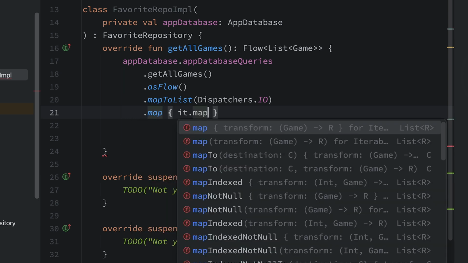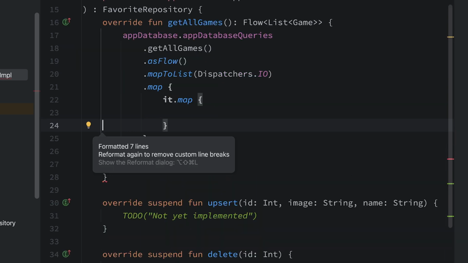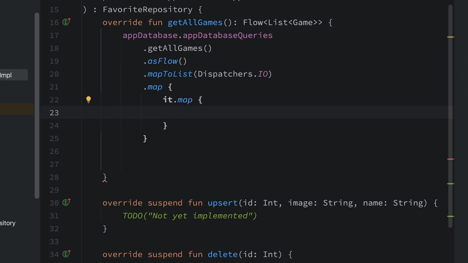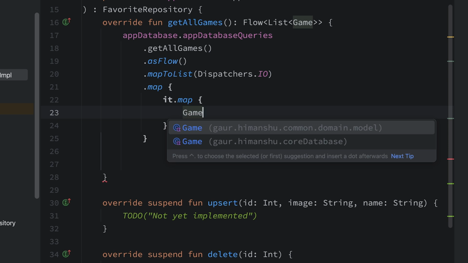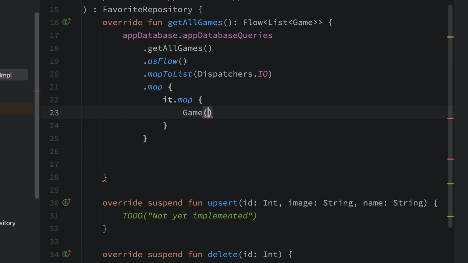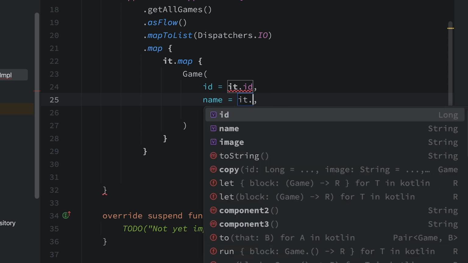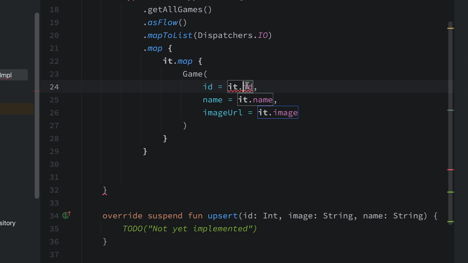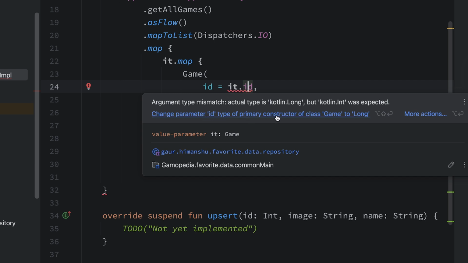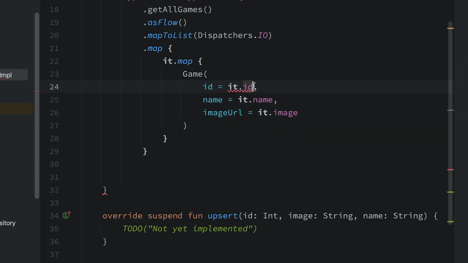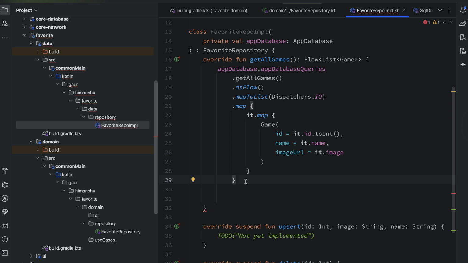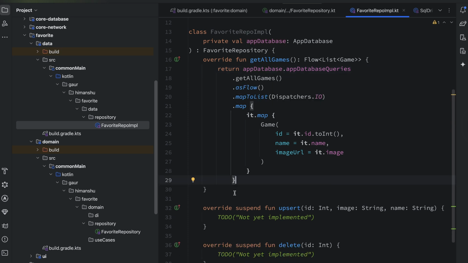Now if you check, the return type of this thing is flow of list of games. So I'm using here map, and in this map we'll receive the list of game, and I want to do the transformation. So basically I want to do transformation into game, and this game is coming from our common domain model. So if you just specify all of the argument by name, so we have id, we have name, and we have image. Okay, so this id gives me problem, and I believe this is because the type. Change the parameter id type to primary constructor of class game to long. Okay, so this database id is coming in a form of long, so I just need to convert this thing into integer. Okay, so now we have a list of game, and I will return it. Cool. So this will give you all the information that we have in our game table.